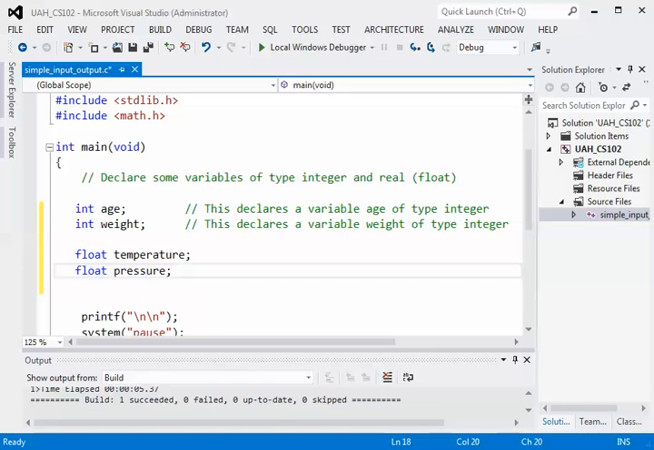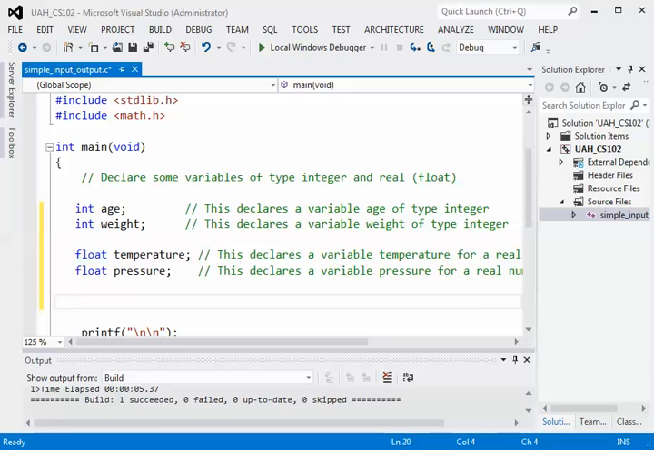Float is a word that has been around for a long time, and it's a legacy of the C language itself from 30 years ago, and it pertains to the way that the numbers, real numbers, are stored in memory, which we will not go into at this point. Just remember that if you want a real number, then the type that you use is float. Okay, continuing, I have added the comments to the right of the variables temperature and pressure that we just declared.